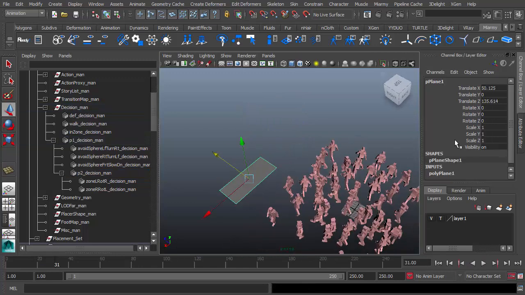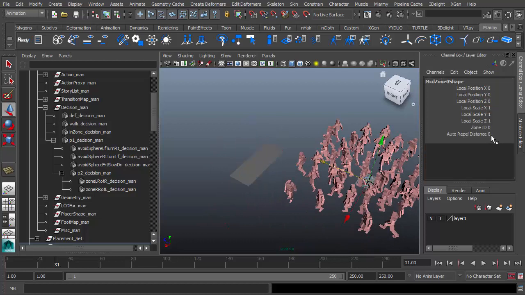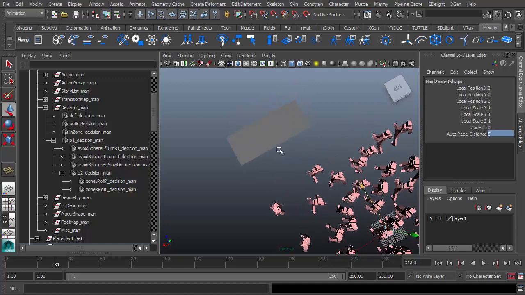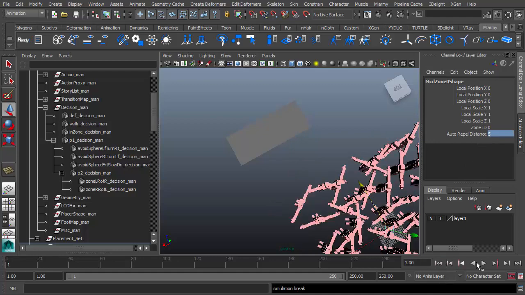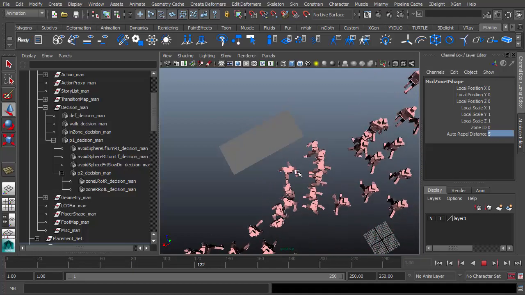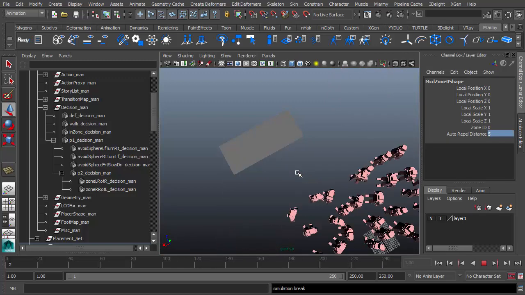At this time we can just select this zone, click this, and enable some of the auto repel distance. So we are going to make that free. If that is zero, there's no repel distance. If that is, for example, 5, it will repel the agent outside of this zone with distance 5. So let's play back our simulation. You can see that the agent cannot walk into that forever. It will automatically push outside from this zone if it is too near this zone.